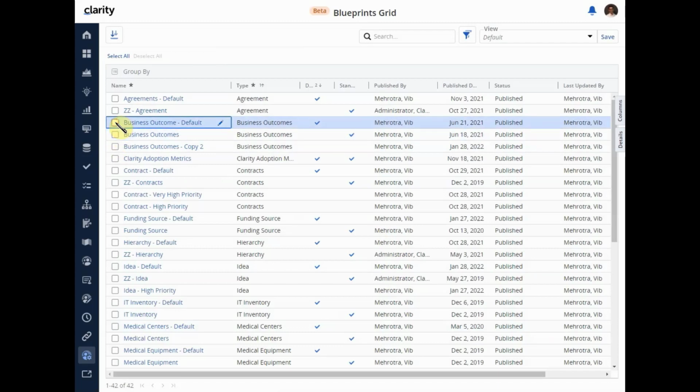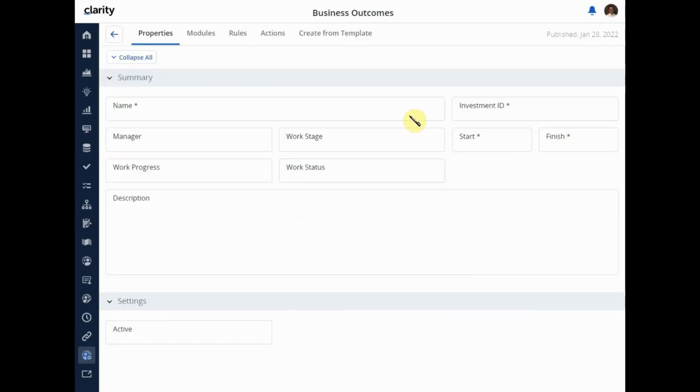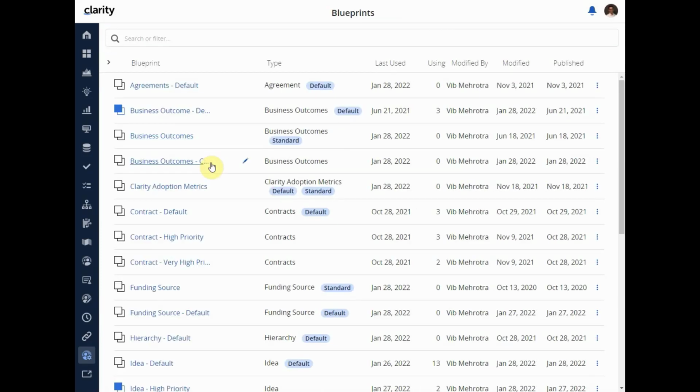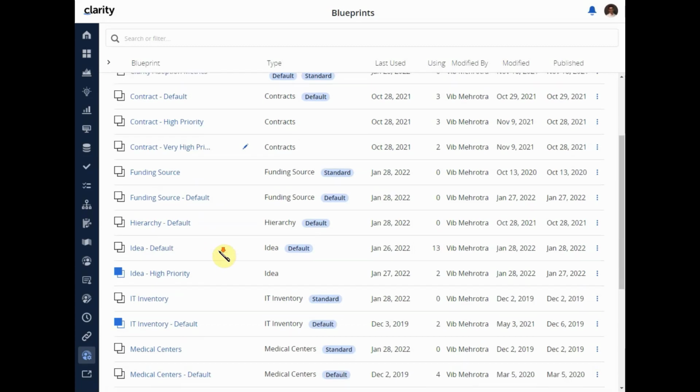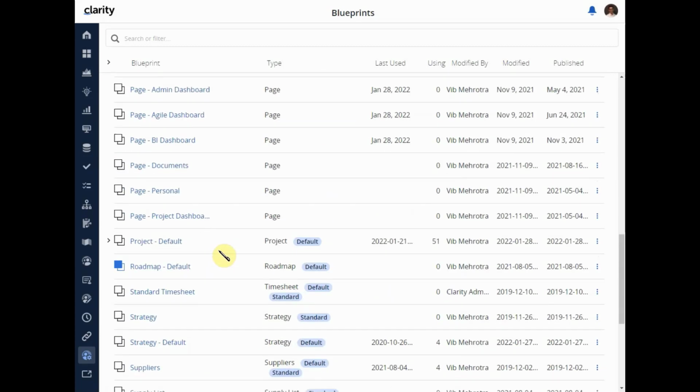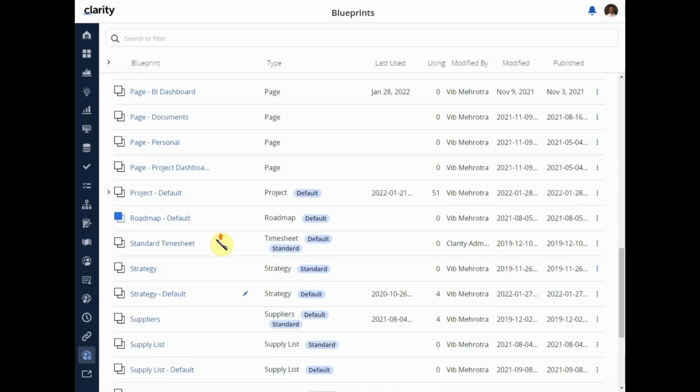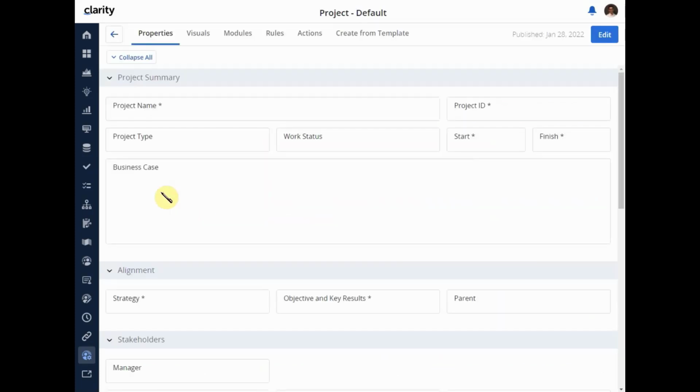I'm going to go ahead and unselect those. And next, let's talk about how, if I want to go inside a specific blueprint, I can look at the different blueprints, I can edit the blueprint, and I can even do the language. So in order for that, I'm going to look at my project blueprint, which is my project default.